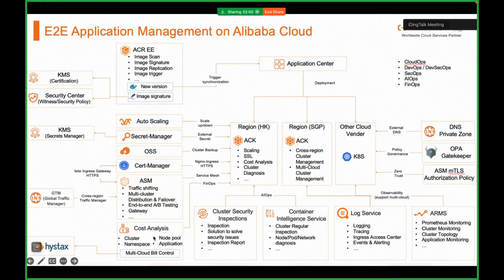And for cost analysis, different types of cost analysis can be deployed directly from the cluster environment, along with AI-based operation and observability, where you have log services, logging, tracing, ingress access center, or Prometheus monitoring, which can monitor your cluster, your network, your deployments directly from the console itself. At the same time, if you have a requirement for private zone DNS or gatekeeper or different types of authorization policies, our comprehensive solution is here to support you on different types of your requirements.